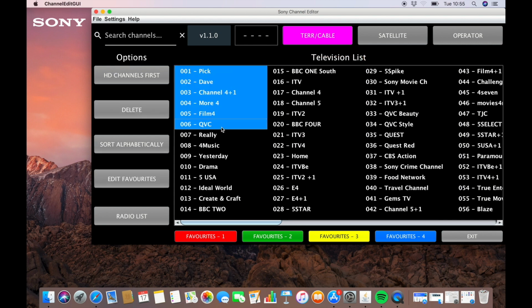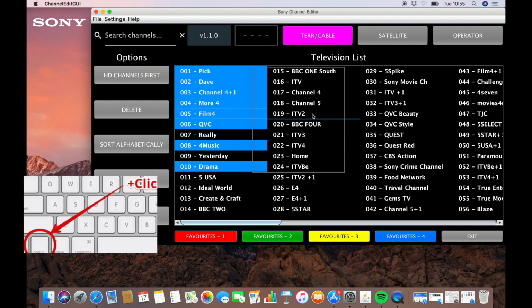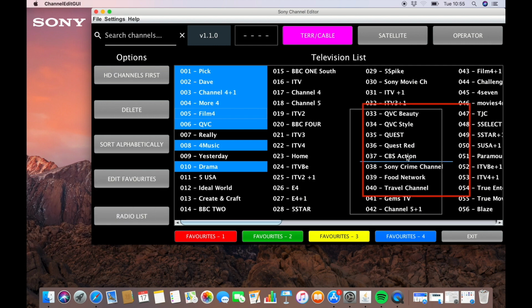To add channels to your selected group, hold Command and select another channel. This channel will then appear in the group and you can repeat the drag and drop method.